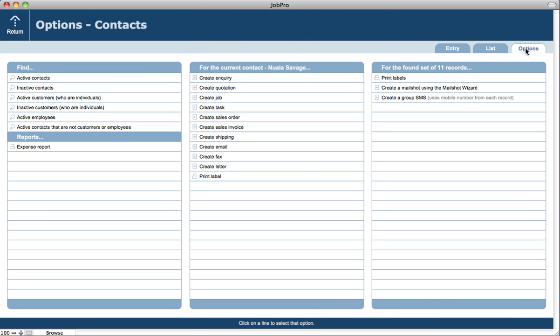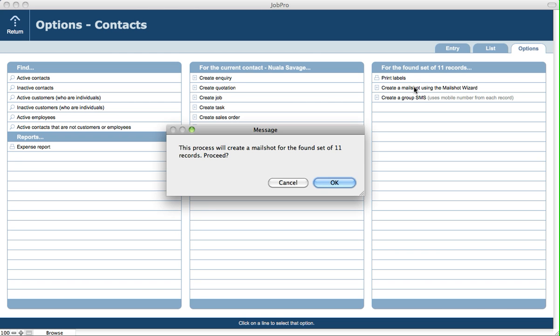We click on options, and on this screen we can click on create a mail shot using the mail shot wizard. And there's also the ability to create a group SMS. So if we choose this option to create a mail shot, it'll say it's going to create a mail shot for the found set of 11 records.